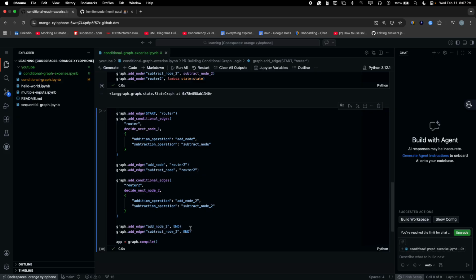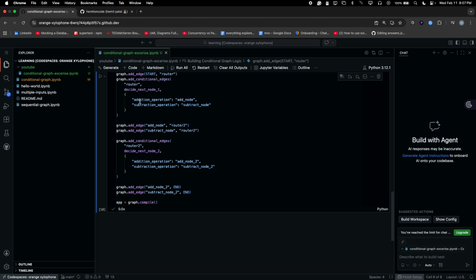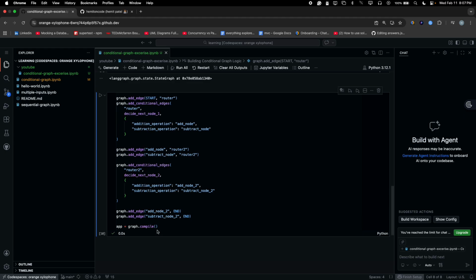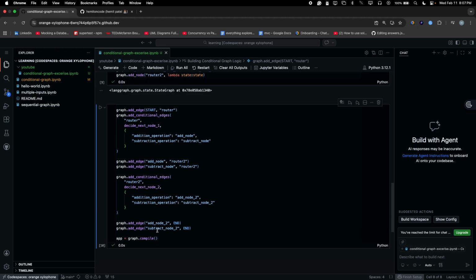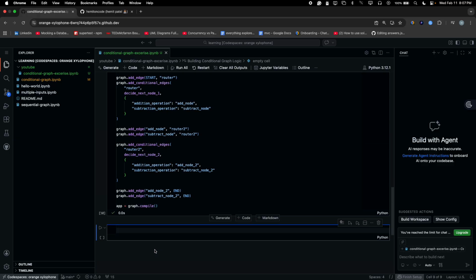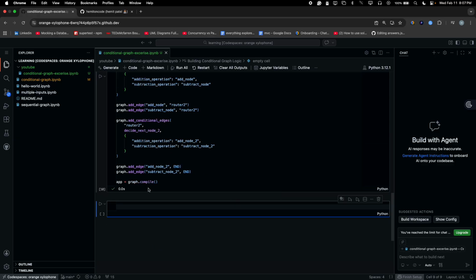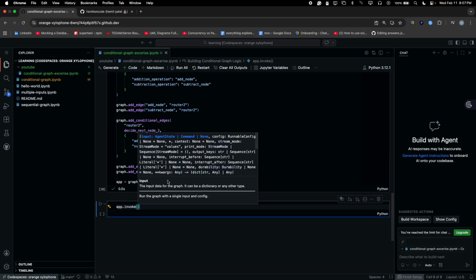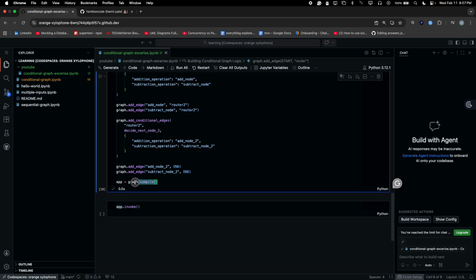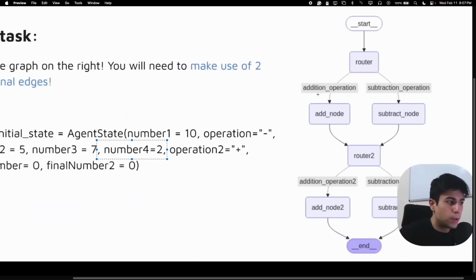So let's just run this, make sure there's no errors. This doesn't necessarily mean that the graph will work perfectly, because there could be logic or code errors, but if this compile does fail, it would most likely be for syntax reasons. Okay, now we're going to use something called app.invoke. This app is just the compiled version of the graph, which just means LangGraph has built it and it's ready to use.